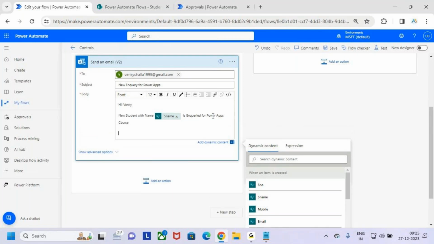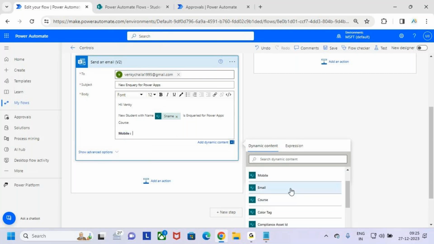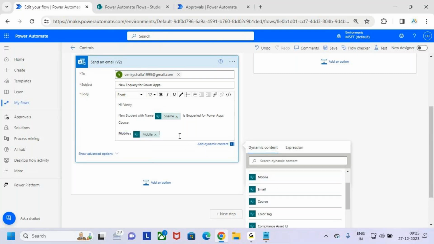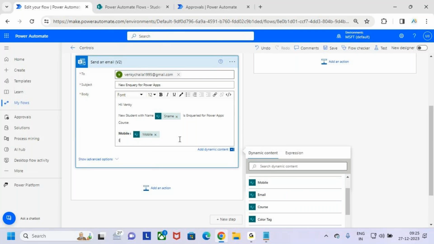Next, I want to mention the student mobile number. Whatever mobile number I'm entering here, I want to capture that mobile number and mention it here. And also I want to capture the student email ID. Whatever email ID the student is providing, I want to keep that email ID here. Why? Because I want to make everything available for the trainer.